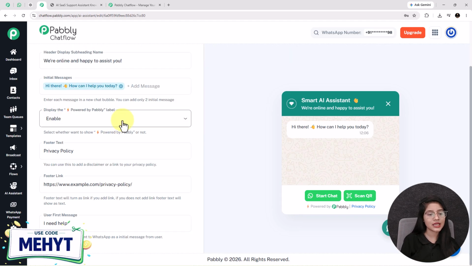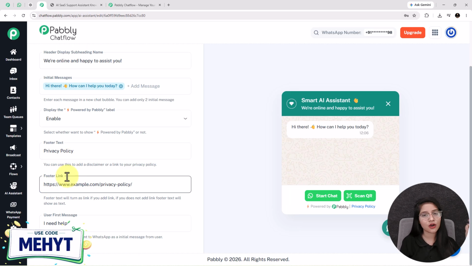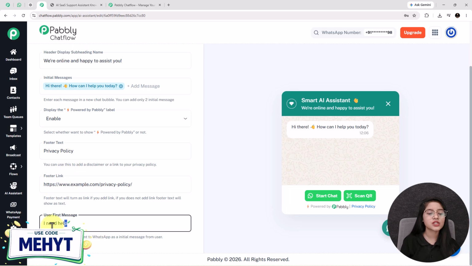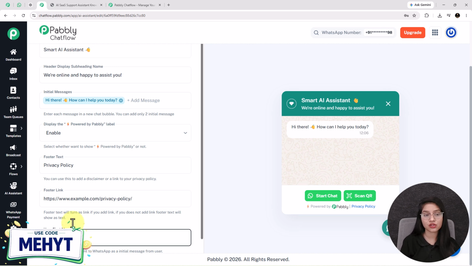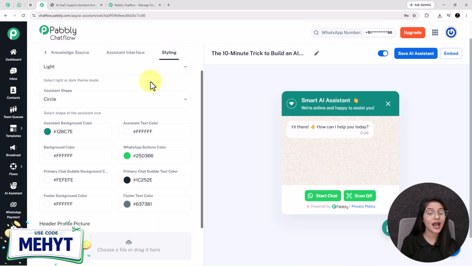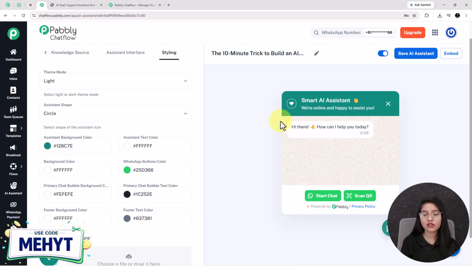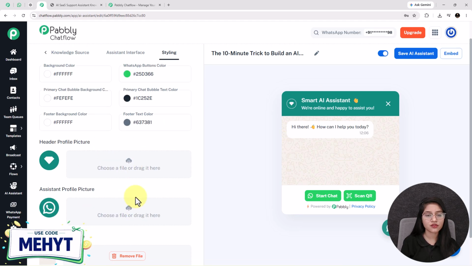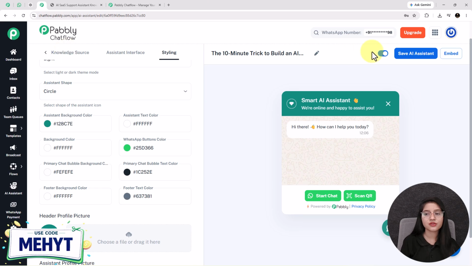Next, you can do the label, footer text and footer link settings according to your choice. After that, the user first message I have entered as I need help. You can replace it if you want to. Now the next one is styling. Here you can give style to your AI assistant by making changes in its themes, colors and shape. As it is looking good, I'm not changing it, but you can customize it from here if you want to. After that, you just have to enable this toggle so that your AI assistant becomes active and click on the save AI assistant button.